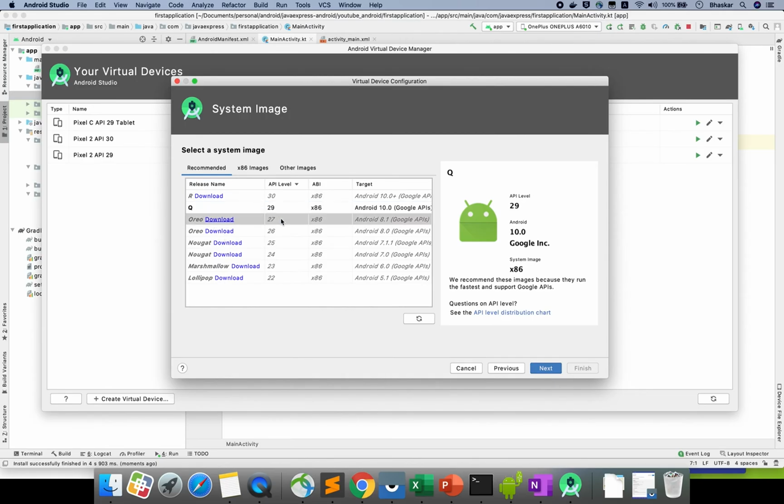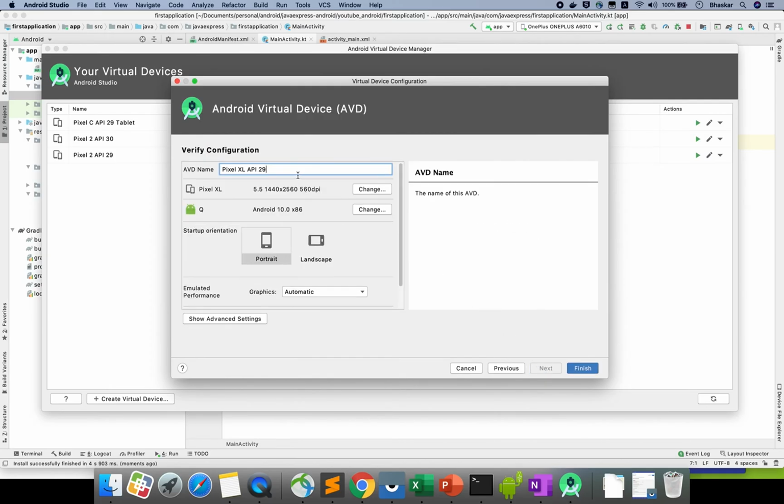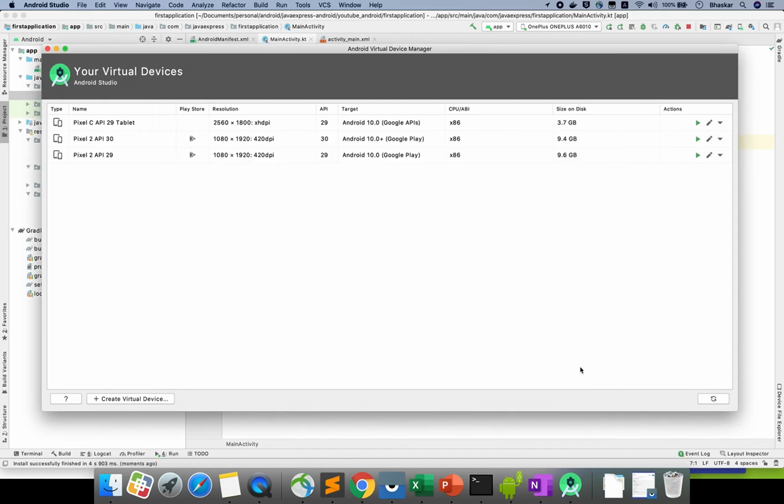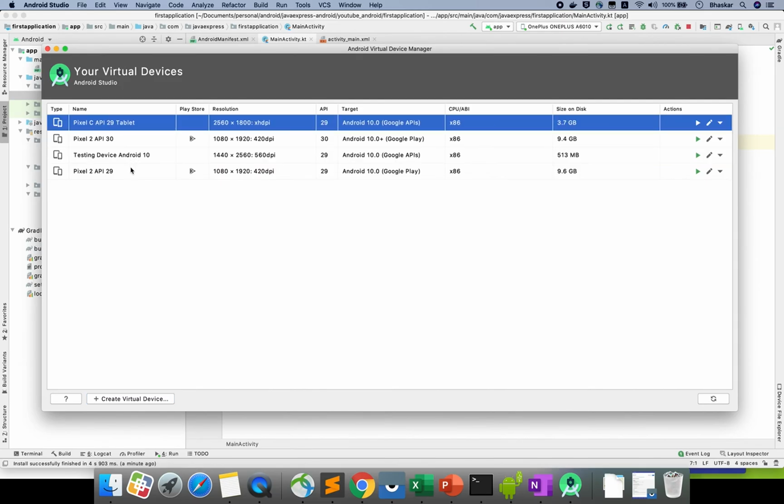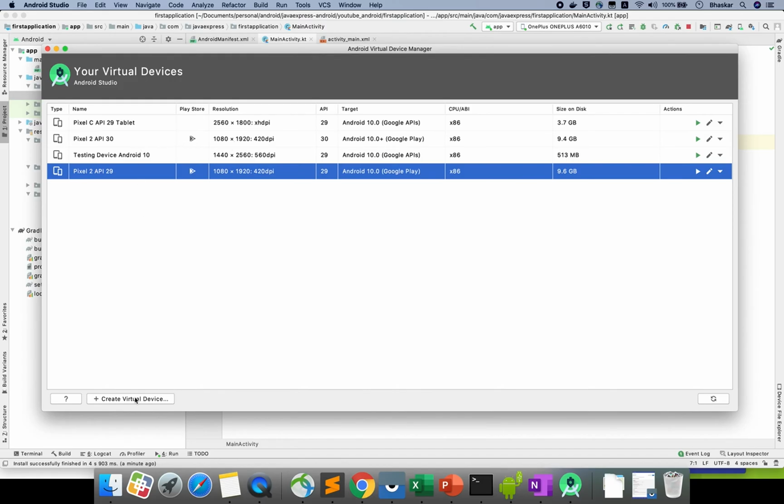Which version you want to test, 29, 28, 26, 25, you can choose here. I already have 29, it's Android 10. So the API level 29 is the Android 10 version. Click next. Here you can give a name for the device, I can give it as a testing device. I'm giving some name, you can say Android 10. Finish. See, your device came here. If you want to create a tablet, you can create one. If you want to create any other types of mobiles, you can create them here.